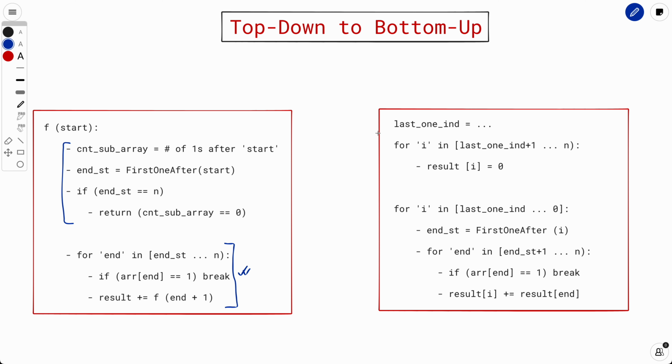So let's look at it. We know the index of the last one, whatever is the last one there, we know the index of that. So everything after that, the number of ways to get a good array would be 0, right? Because you need at least one, right? So everything after that, the number of ways to get a good subarray would be 0.